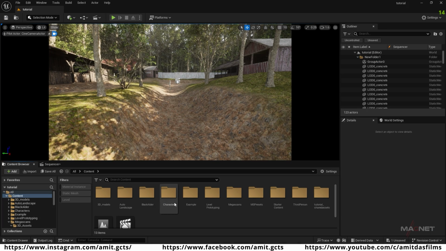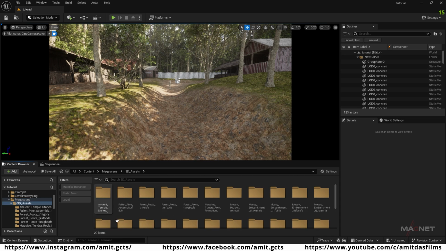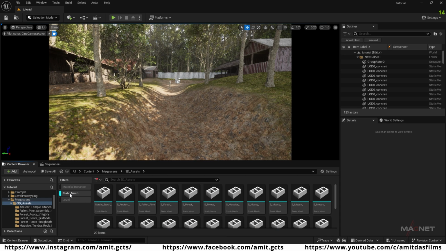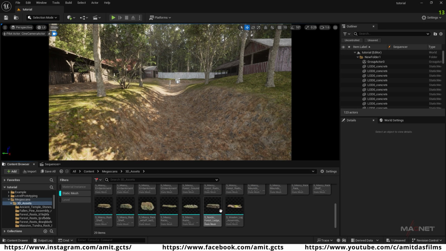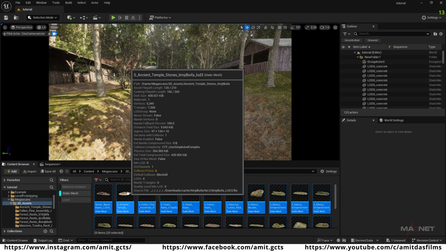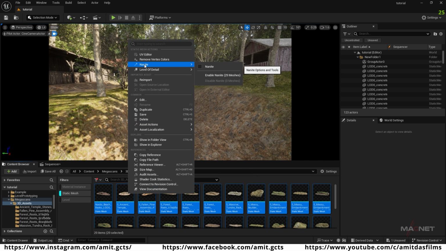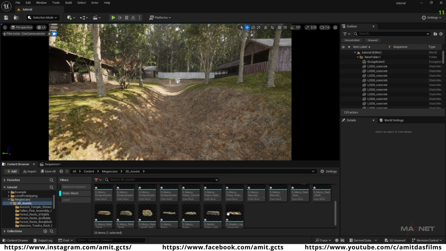Okay, once you add those assets, you will find those assets inside this Megascan folder, then 3D assets. And also we enable the static mesh filter here. So all these assets are there. And now we're going to make those assets as Nanite assets. So we select all of them and then right click, go to the Nanite option and click on this enable Nanite for 29 meshes. Okay, so you can see that there are so many nice assets.